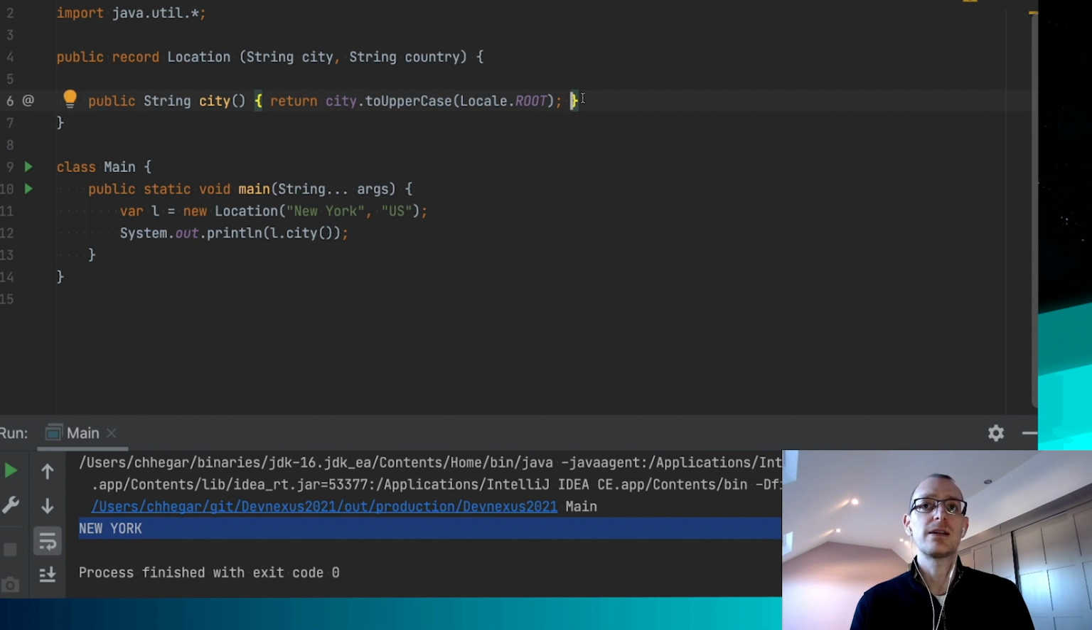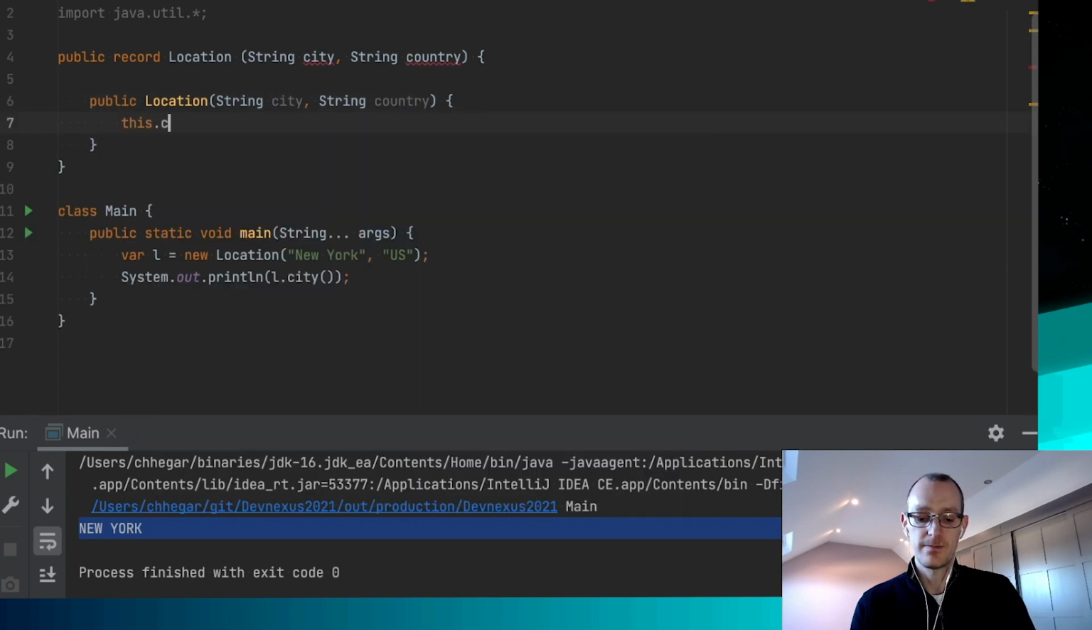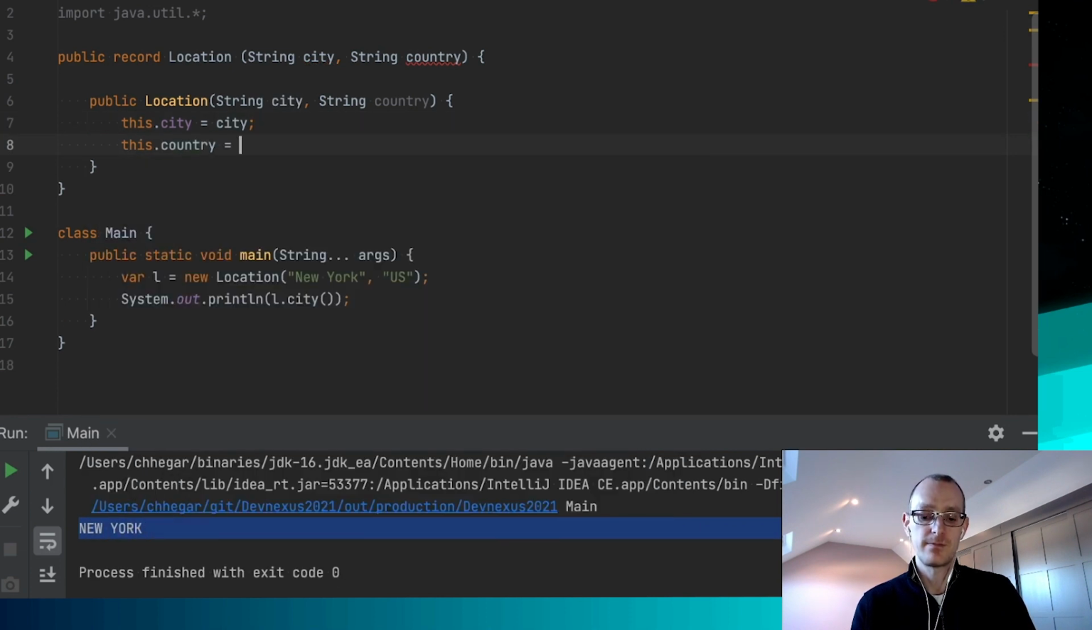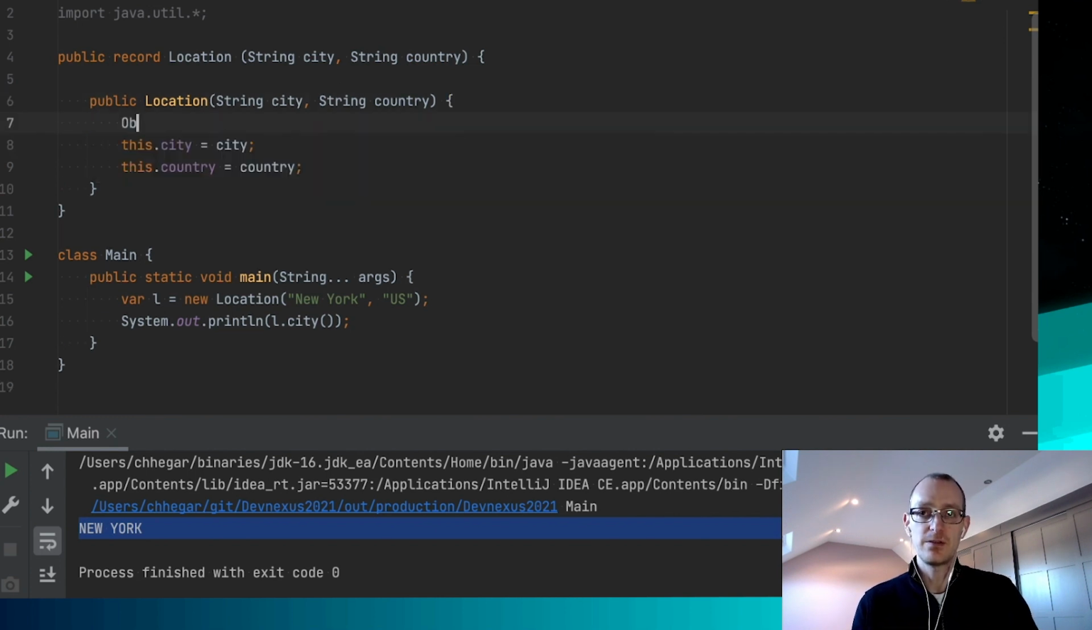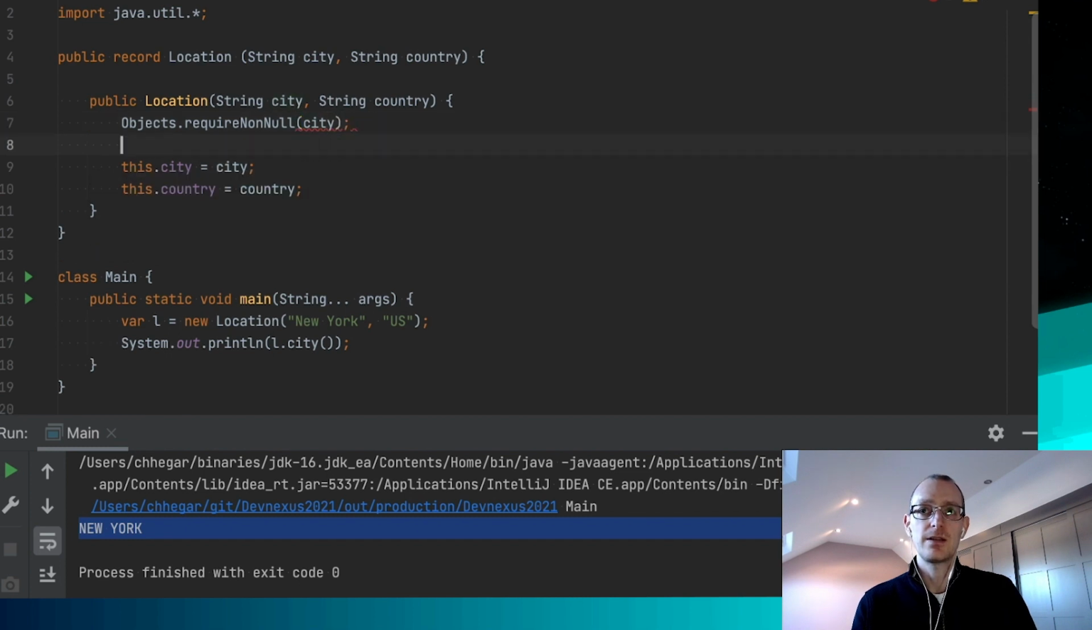What if we wanted to ensure that we couldn't create a Location instance that had a null value for either the city or the country? So we can provide an explicit constructor, and we're going to give that constructor the same arguments as that of the record header. This is a canonical constructor, and we'll do the assignments to the internal fields. Morally, this is what the compiler generates for us, but we want to do some additional argument checking. So we'll use Objects.requireNonNull to ensure that both the city and the country are non-null.